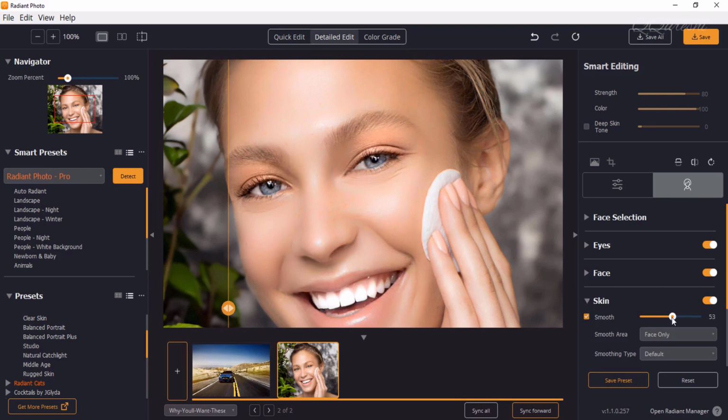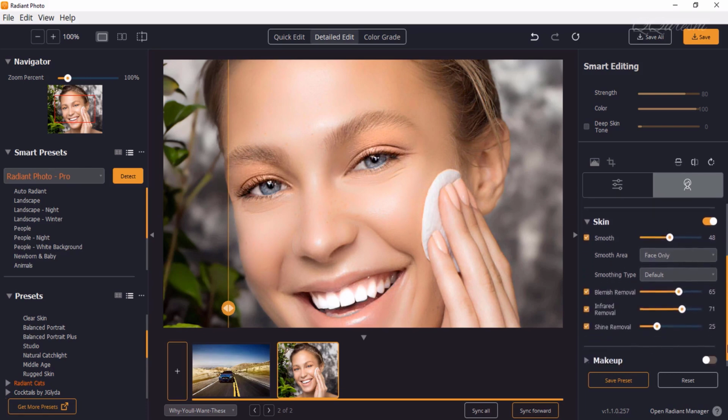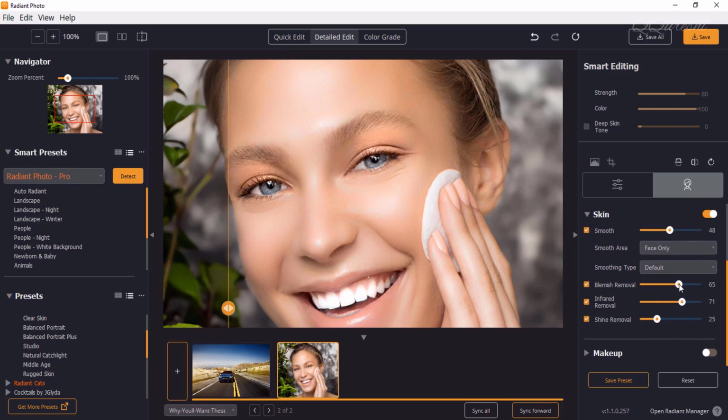After expanding the Skin tab, you can increase or decrease the skin smoothness. That is, it is a way of adjusting it yourself. And from the Blemish Removal slider, you can adjust the Blemish Removal option from here. You can see that we have manually reduced the skin smoothness a little.